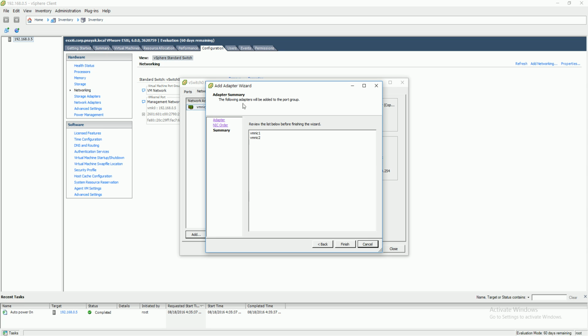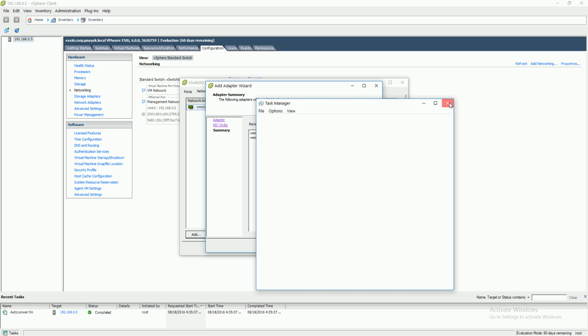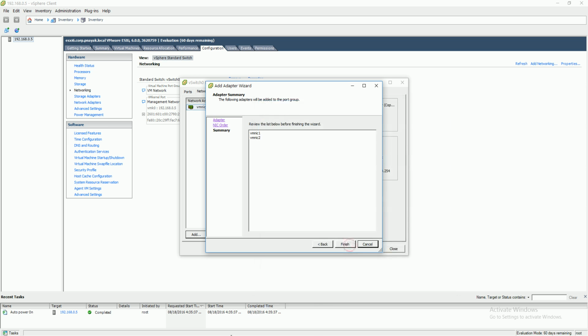So now both the adapters will be added to our switch. It is useful whenever you want to set up high availability of network adapters in a VMware scenario, and then you can add all the physical NICs to one virtual switch. You can do that.